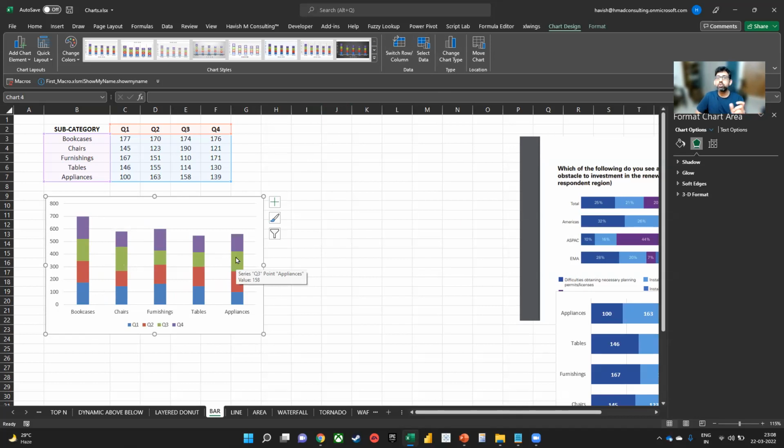How do I know the proportion? The problem is that bookcases is a much bigger category than appliances. So can I compare this to this? It's not appropriate to do that, right? Because, for example, if I compare this one and this one, it's not fair because the size of furnishings is much bigger, right? So it's not an apples to apples comparison.